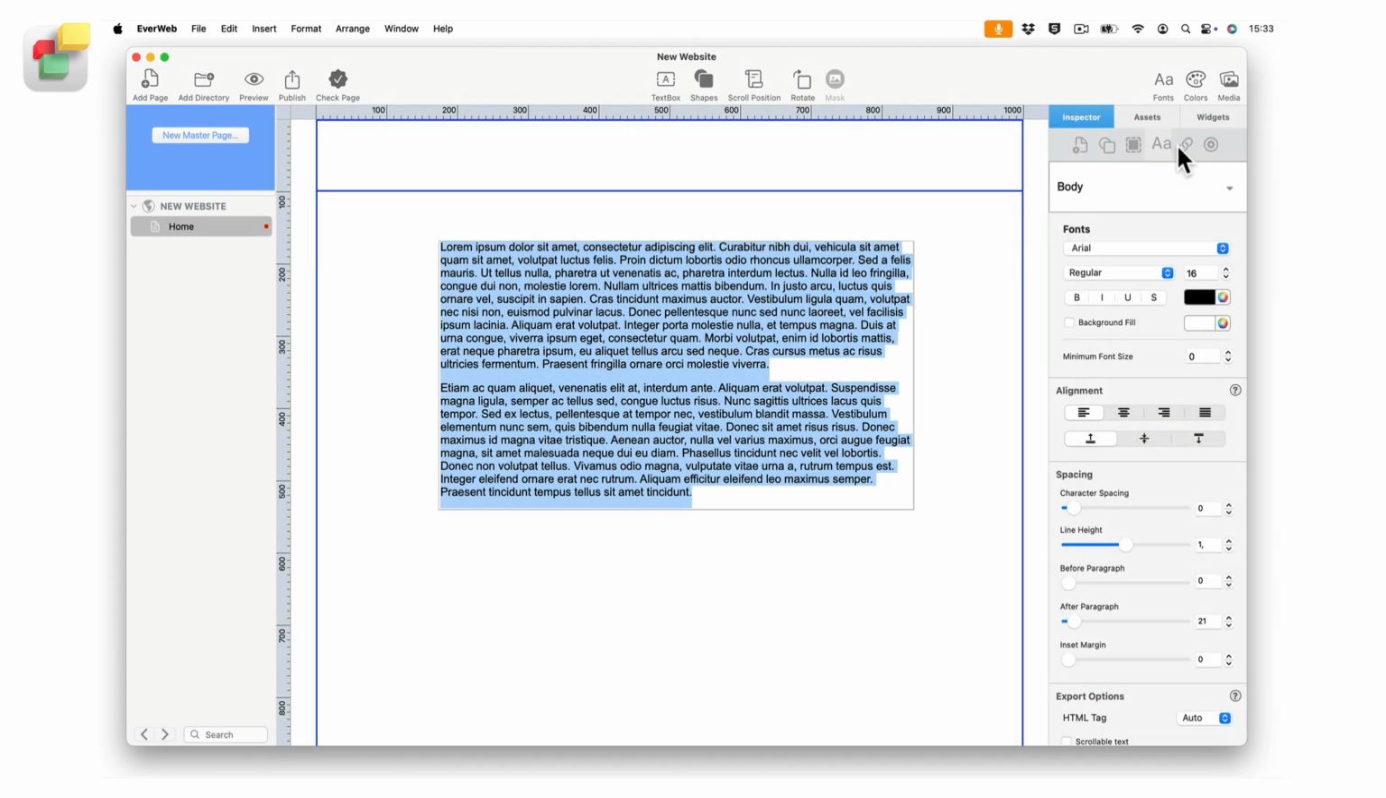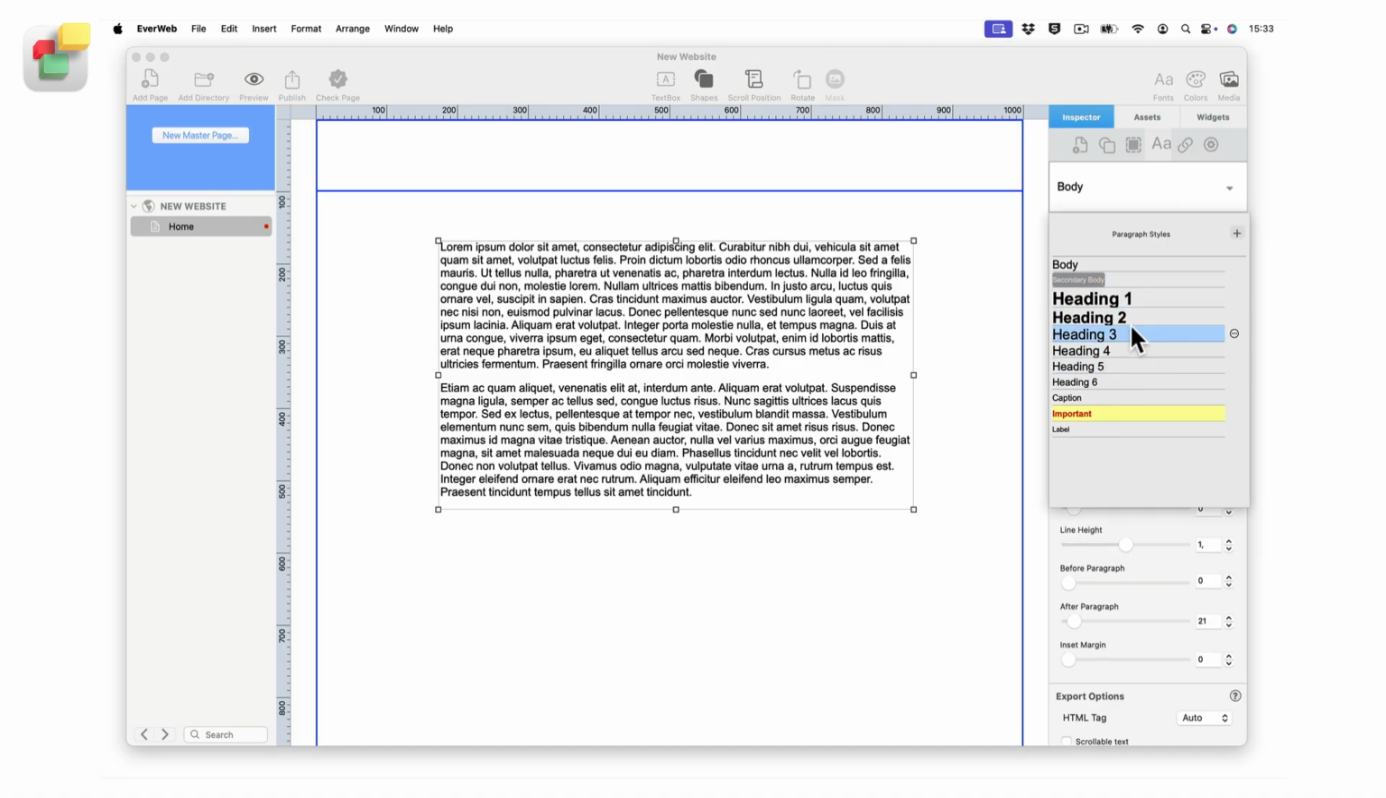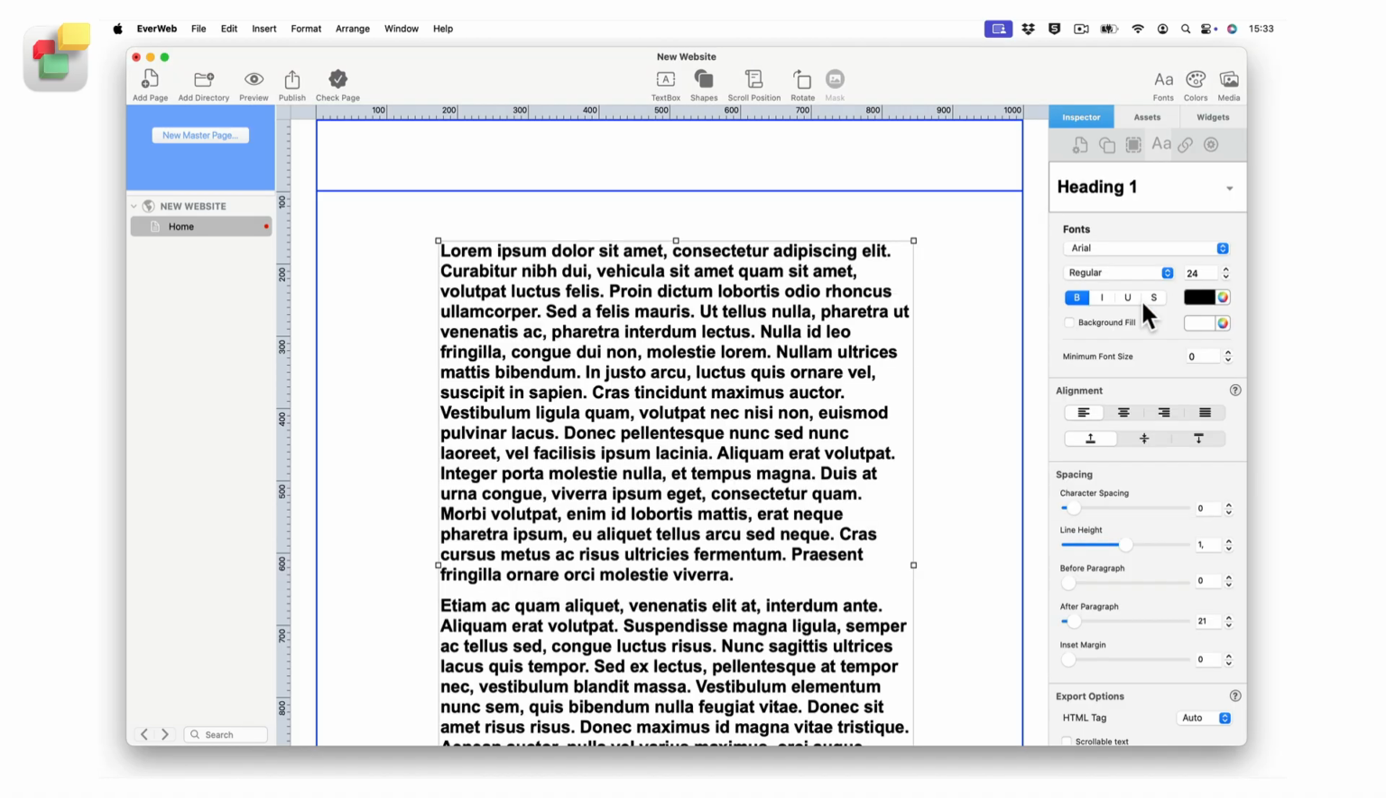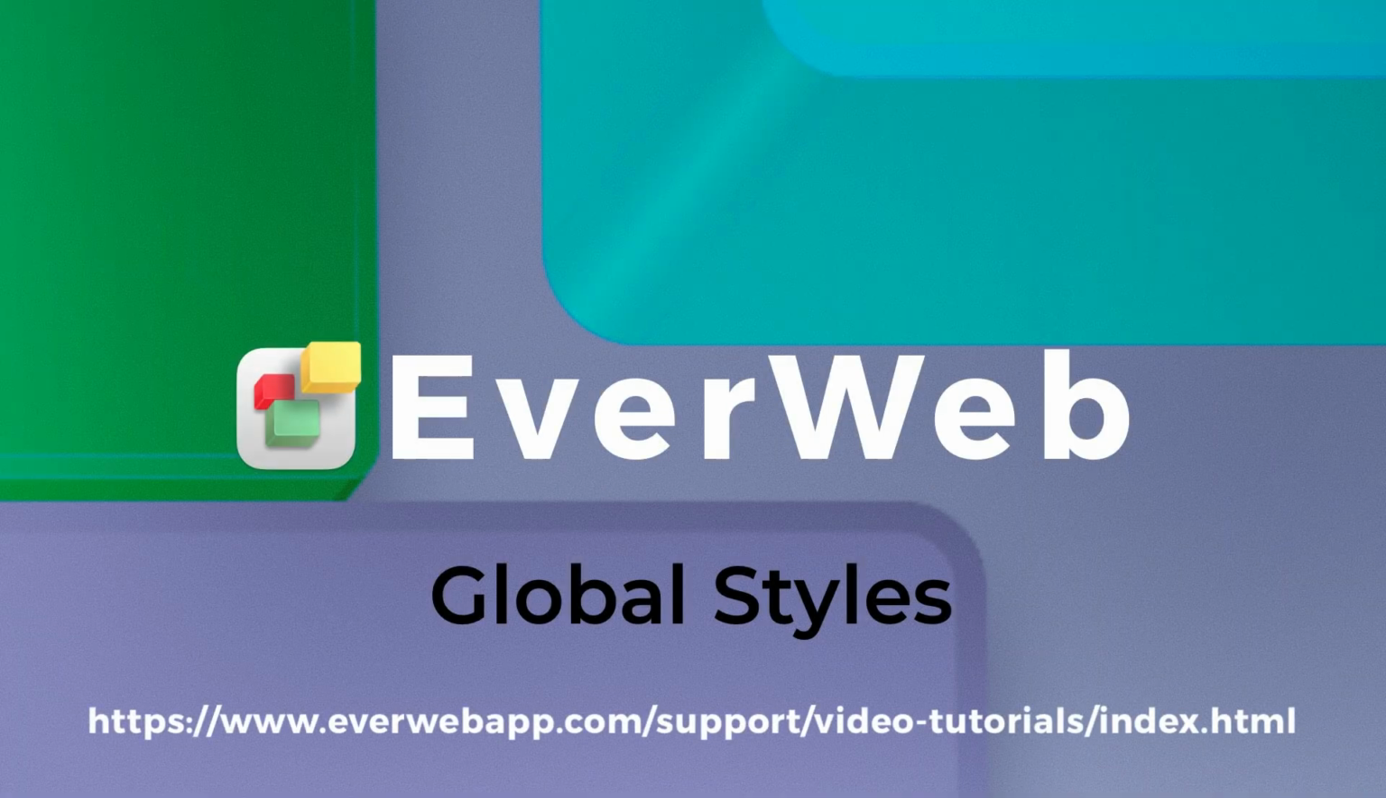Text can be styled using either the Text Inspector or the Fonts and Colors button in the toolbar. To apply a paragraph style, first select either the text box itself or the text within it. Next, go to the Text Inspector and choose the paragraph style that you want to apply from the drop-down list. If you change the paragraph style at a later time, these changes will be applied to any text that uses that particular paragraph style. For more information on setting up and managing paragraph styles, please check out our Global Style for Text and Colors video.